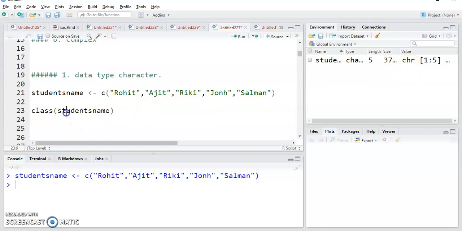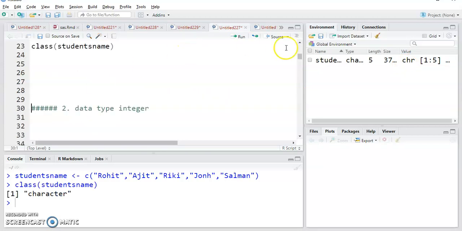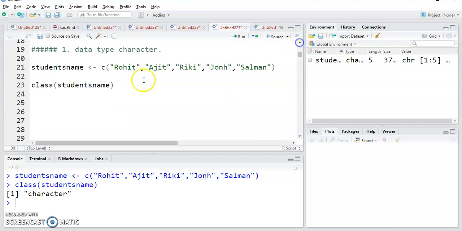You can check the class by this function, class, and in brackets our vector name, student. So you can see here the class of that vector is character.